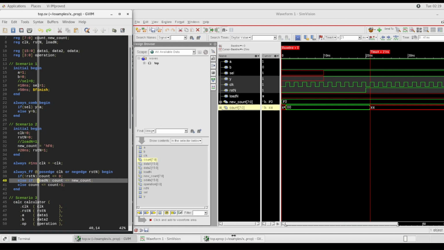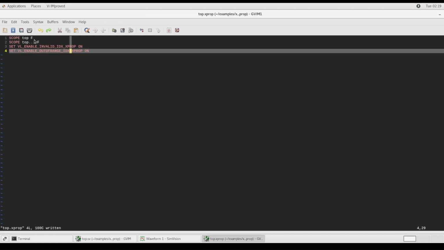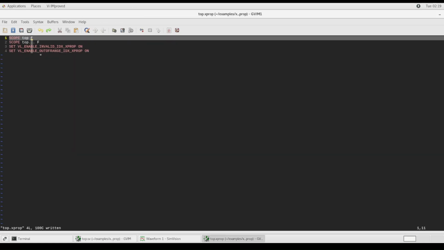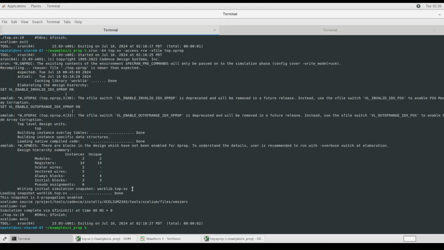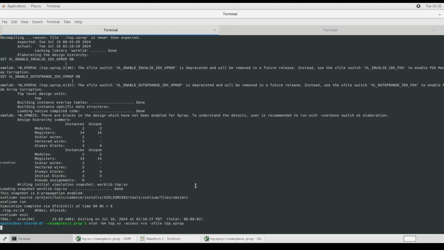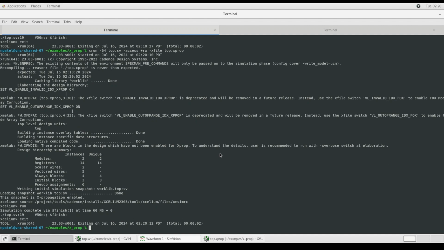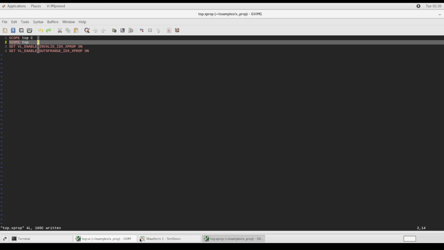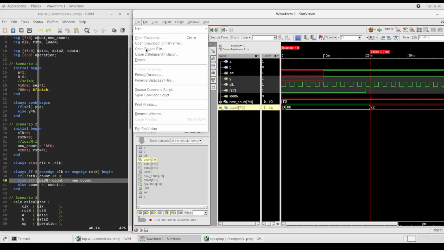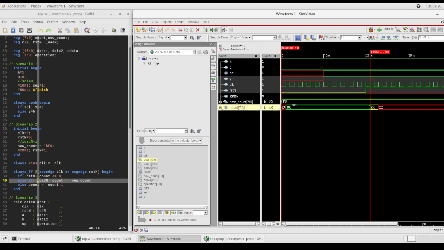Now let us change this to compute as ternary mode. So we need to change F to C and here also F to C and save the file. Now we will again run the simulation with the same command, no change in the command. And let us look at the waves. Okay, so now it is treating it as compute as ternary.